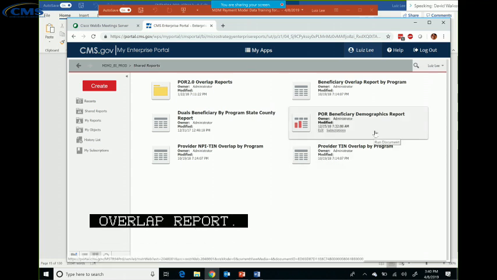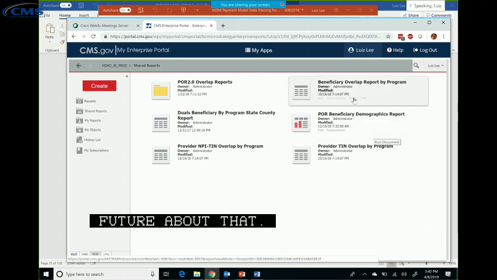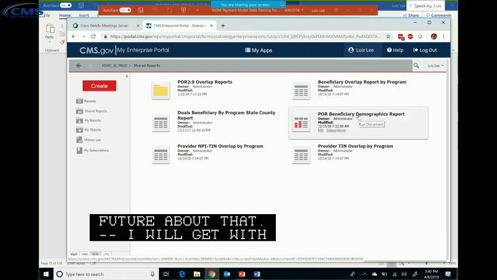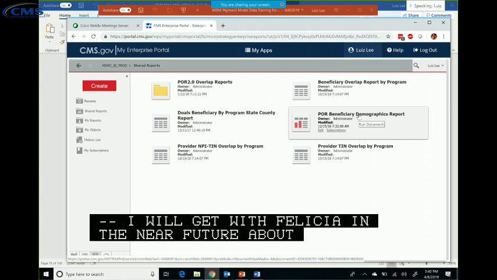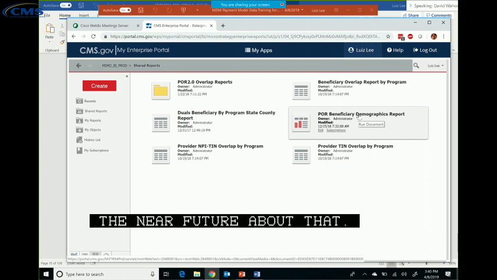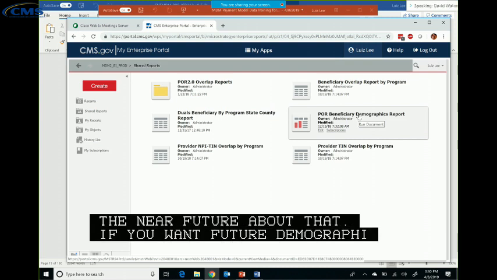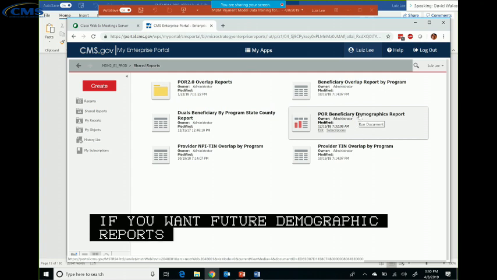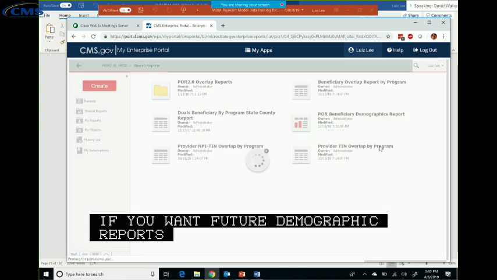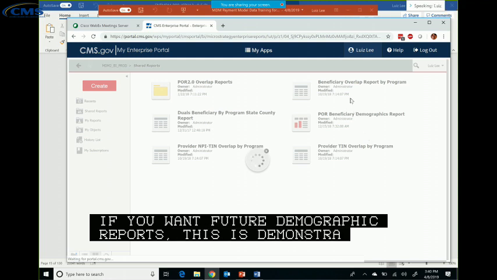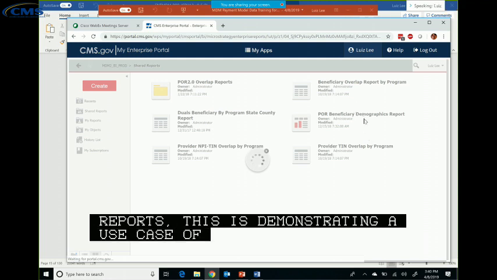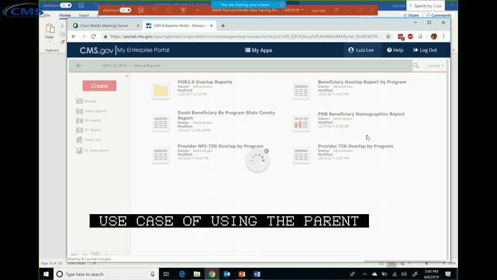The second thing that Nagesh was talking about is the POR beneficiary demographic report. If I may echo, maybe in a louder voice than Nagesh, this is demonstrating a use case of using the payment model data with other parts of MDM data. And this is just one use case, one tiny use case.